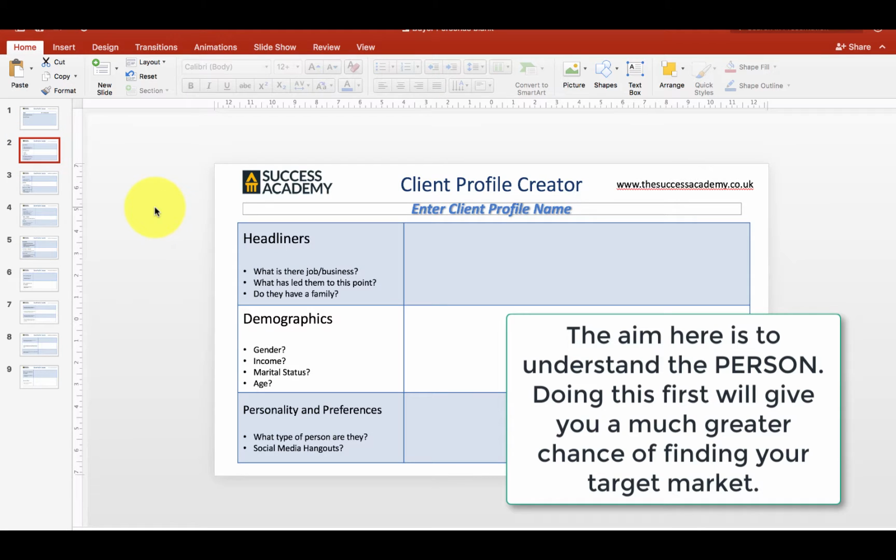Next we go on to starting to outline and trying to describe the demographics and the psychographics of the client. So here we've got headliners, what is their job, what is their business, what has led them to this point, what did they do previous to this, and what are they looking to do in the future. Do they have a family, are they planning a family? Some demographics here, gender, income, marital status, age, personality and preferences. What type of person are they? Are they a really formal person, a disciplined person, a relaxed person, easygoing person?